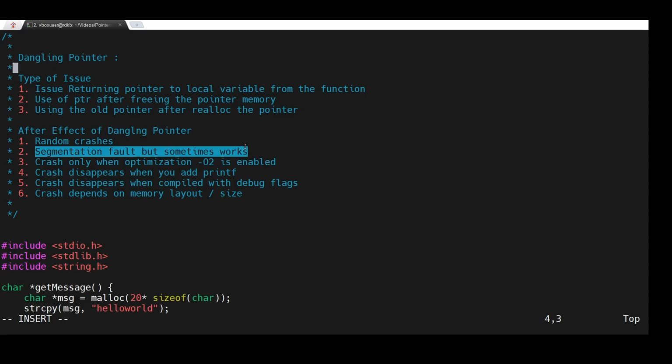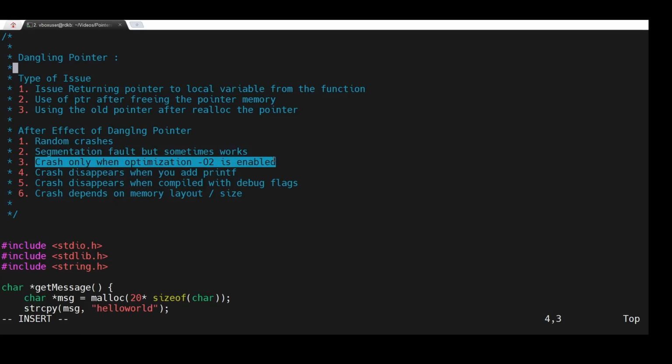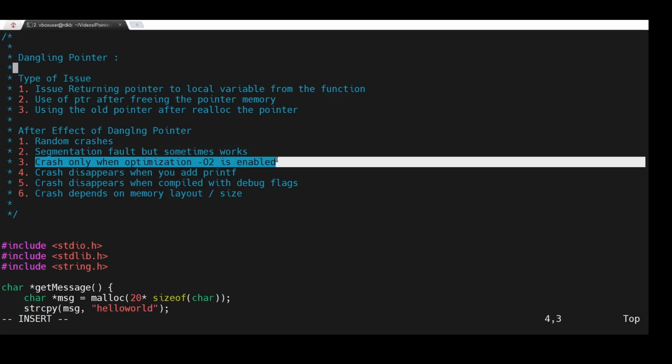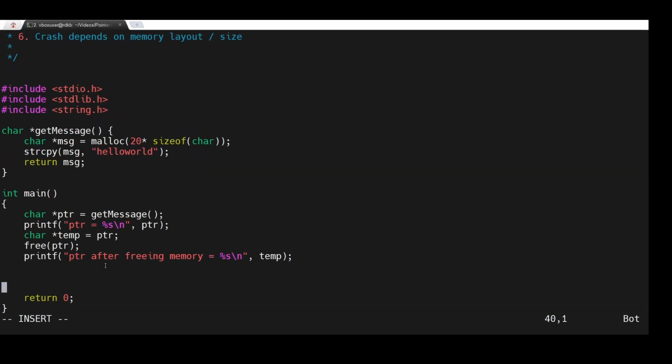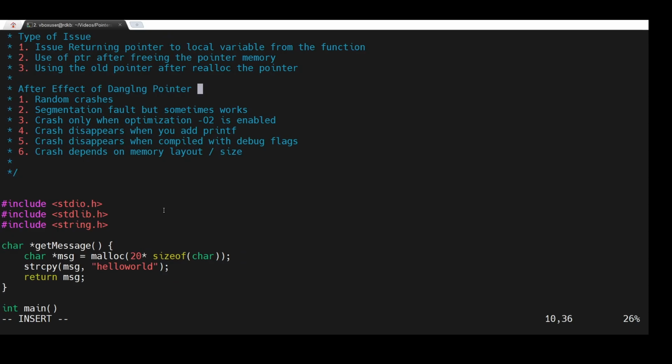Okay, so it depends on the code. For a small program it's fine, but if it is a very big program then it is very difficult to debug. So, a crash only when optimization is enabled means that if we are reusing memory, for example, once we release this memory, some other variable is using that memory. At that time, we'll get the segmentation fault, but we don't know which event is triggering that.